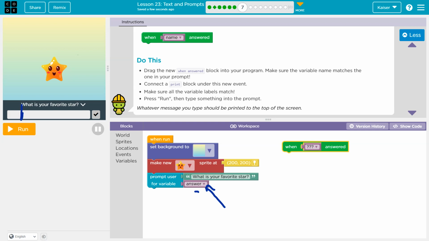So when I type in something like K, where does the computer store that? Smack, answer variable, which is why I need it here. I need to tell the computer, hey, when answer is equal to something, connect a print block under the new event. We're going to be doing this. Make sure all variable labels match.